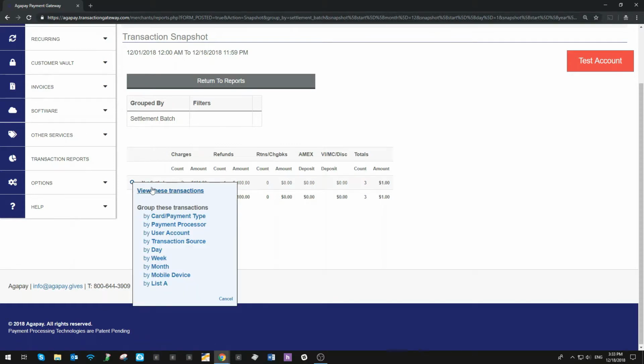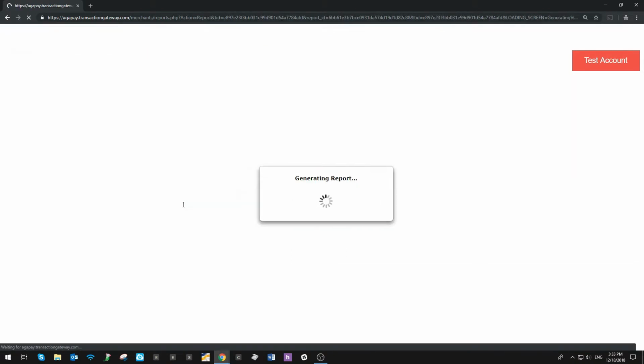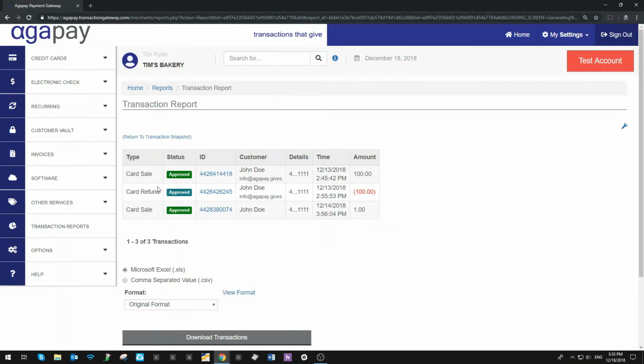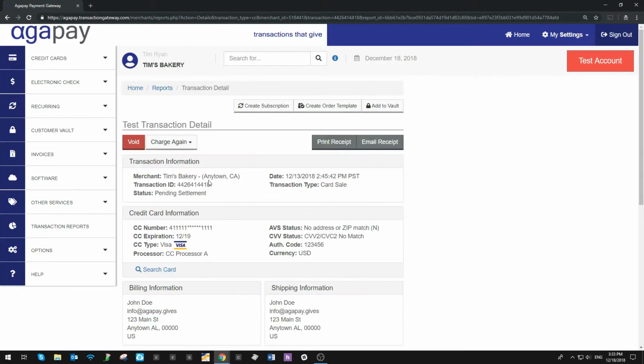If we go ahead and click the search icon here, it'll show us the other ways that we can view these transactions. So you can either group them by the other options, or if you click view these transactions, it'll take us to the transaction report with all the transactions listed that fit into that category. And then once you're here in the transaction report, you can click on the transaction ID to view the transaction information.